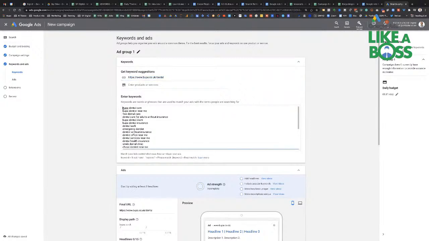Now we've got Bupa Dental Care, which is a brand campaign, a brand keyword. This is a non-branded keyword. This is again a non-branded, branded. So wherever we see Bupa, it's a branded campaign. So what I would do is I would take all of these out. Dental emergency, that's a non-branded campaign.